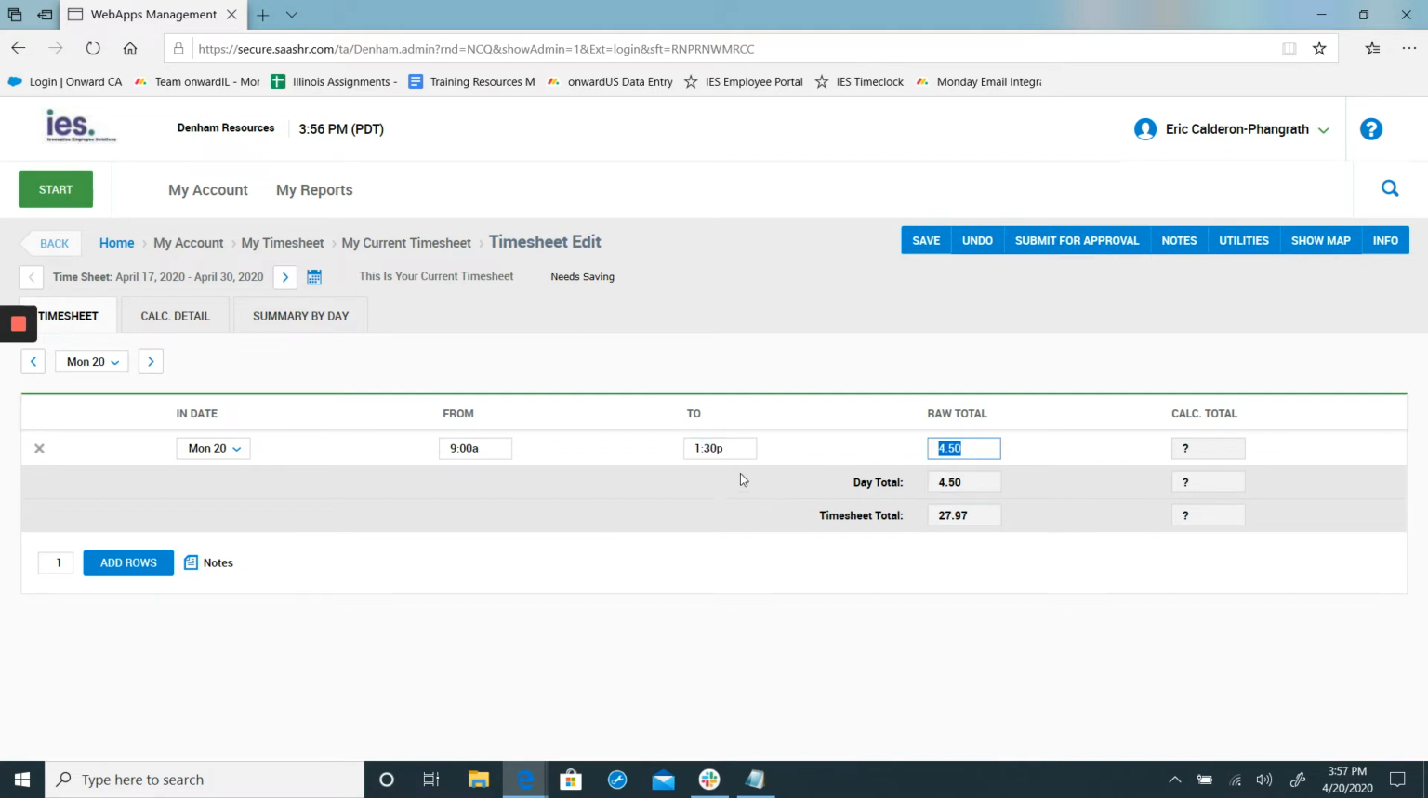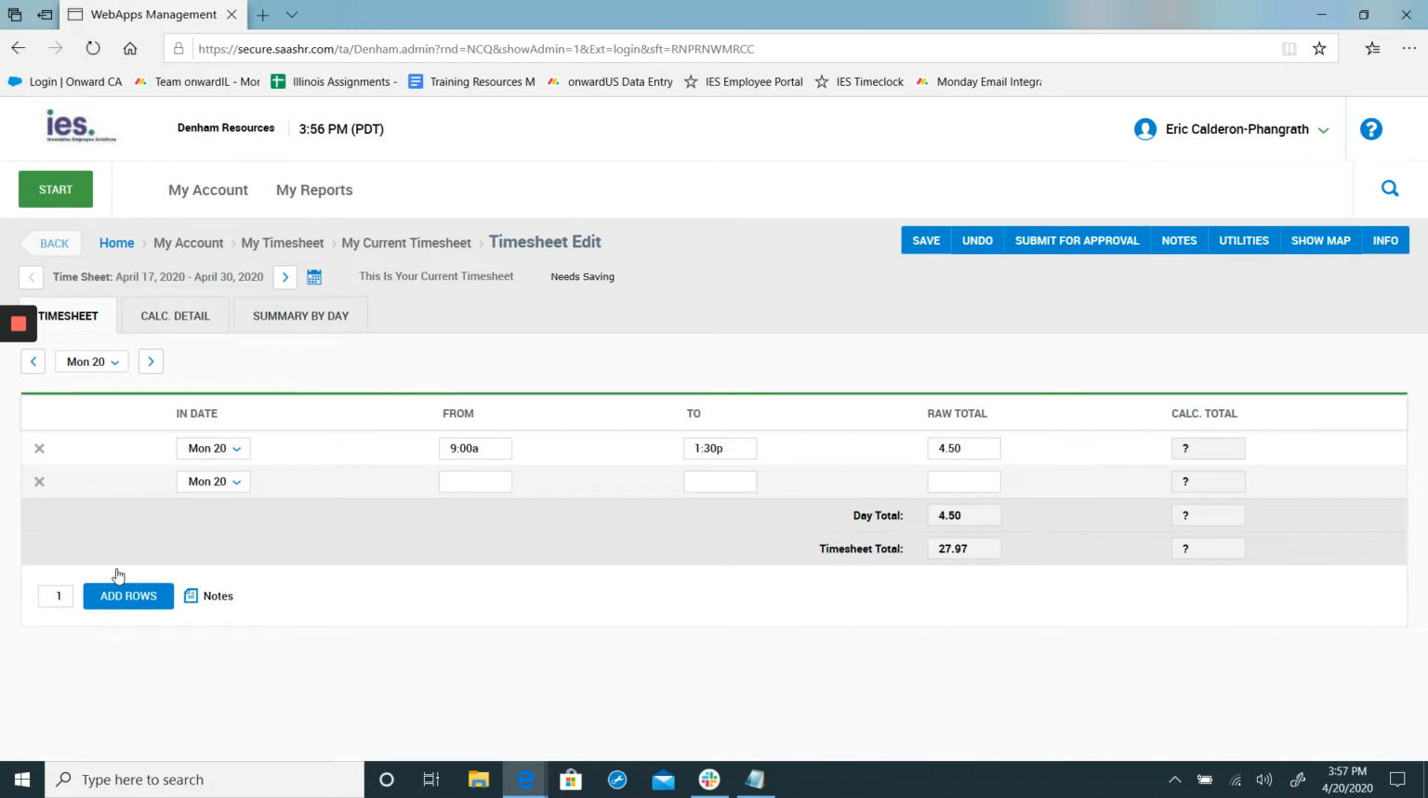To take my lunch. So that's 4.5 hours. And then I get back from lunch and I'm like, wait, there's no line for me to clock in. This is where you're going to go hit add rows, make sure the date's still correct, and then you're going to put in when you came back from lunch. And I came back at 2 p.m. or 1400.